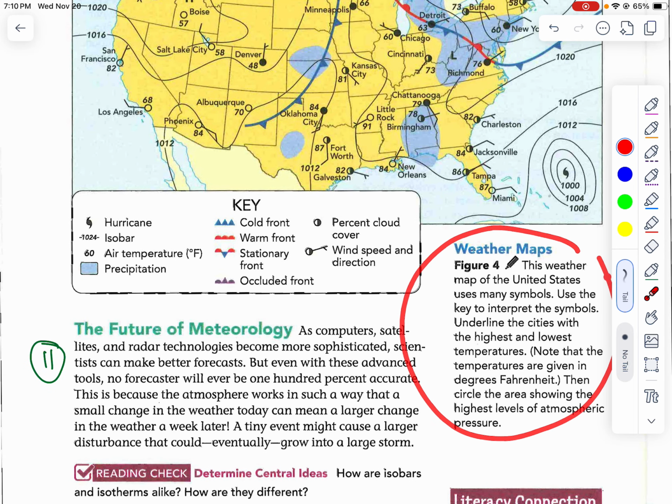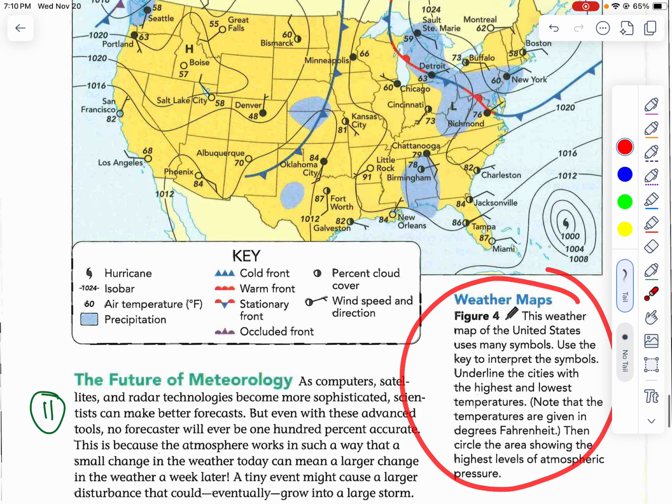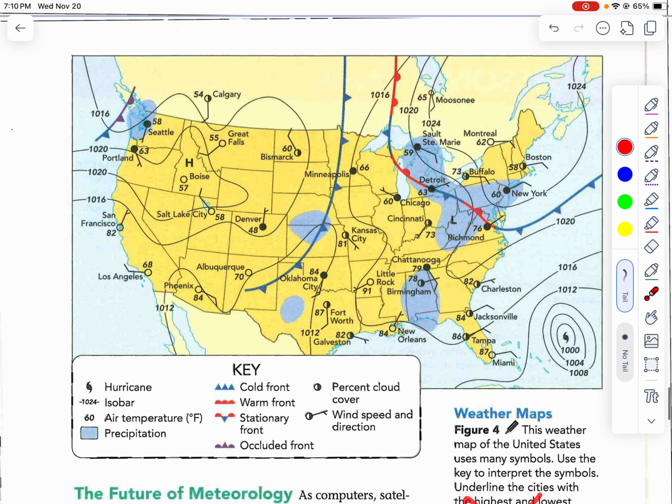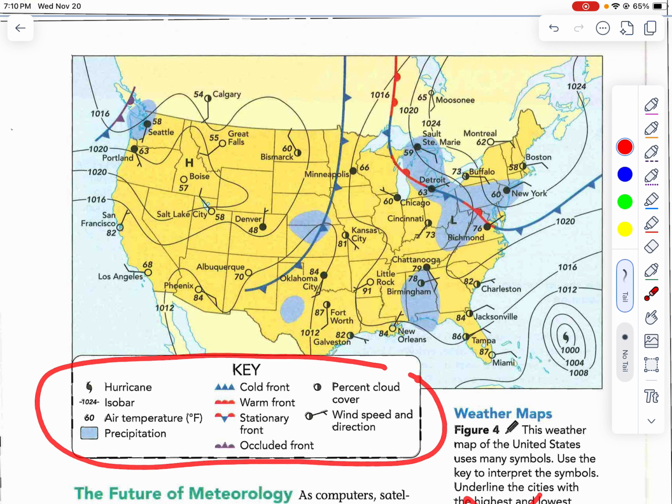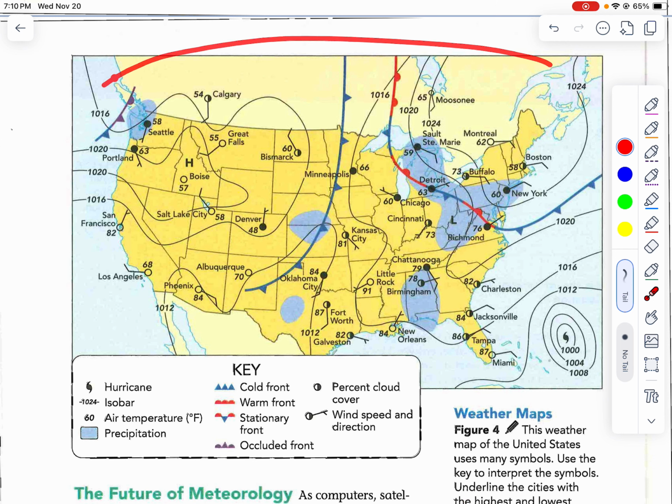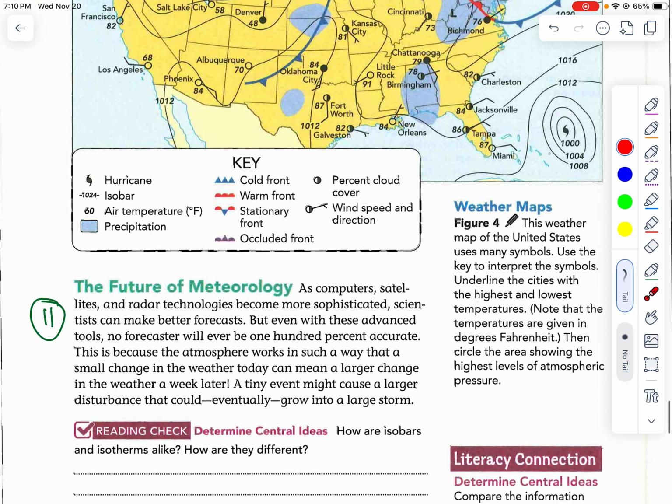This is the map from Figure 4. It says, this weather map of the United States uses many symbols. Use the key to interpret the symbols. We're actually not going to read the rest because we're not going to worry about doing it right now, but take a look at the different symbols that are here. Many of them you'll probably recognize from things that we have done in class already. Things you may have seen on an app, on television, on the web, or in a book.